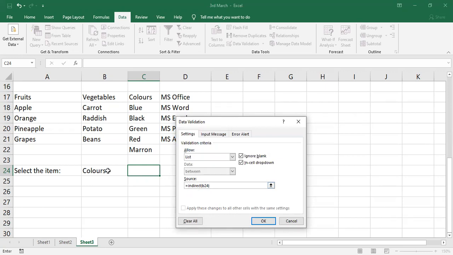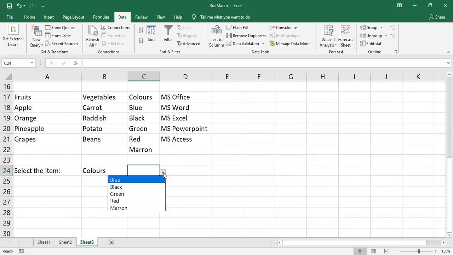Indirect of B24 means under colors, whatever I have given, it has to be listed. It will not display here as colors. Under colors name, whichever color name I have given, that it will list. If I click on OK, see it is displaying what? It is displaying the colors here.